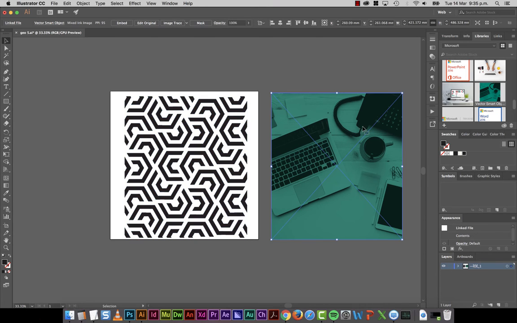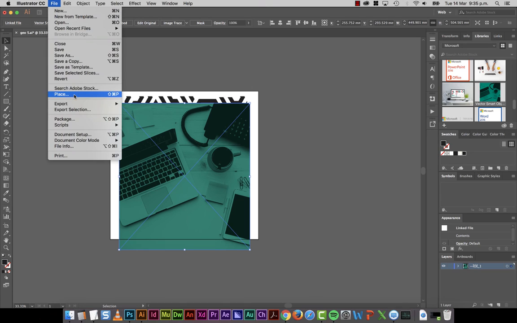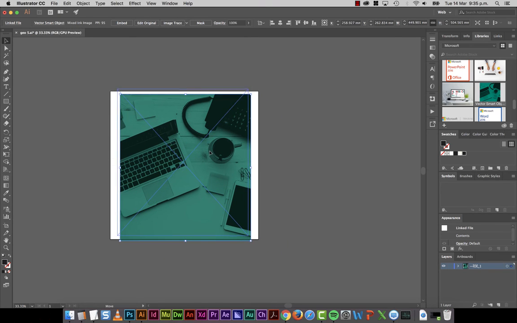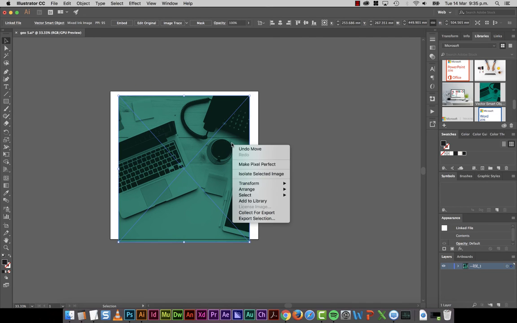Then I grab my image. File, Place. File, Place to bring in your image. What happens is this guy needs to be on the bottom. So he's on top at the moment. I'm going to cover up my shapes there, right click him and say Arrange, Send to Back. Nice.